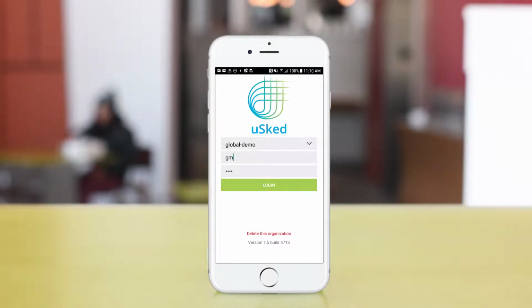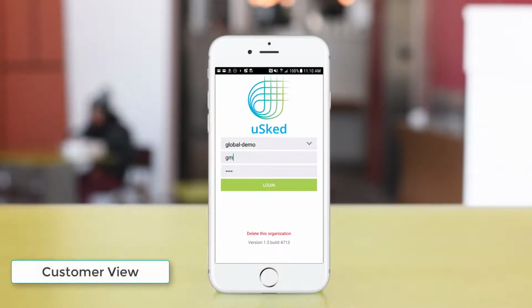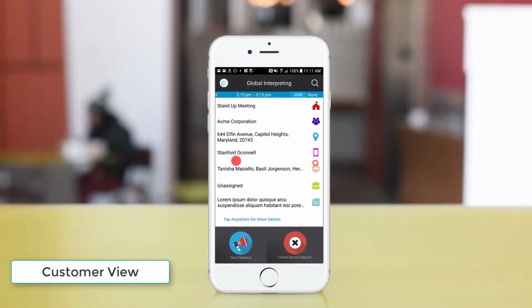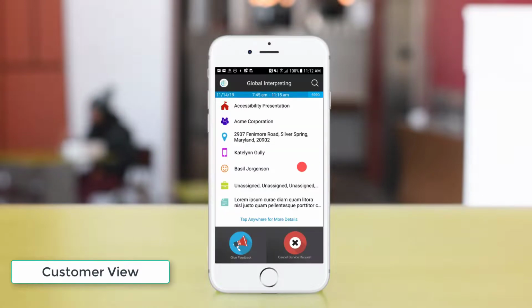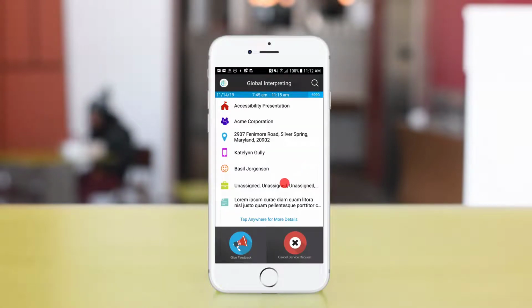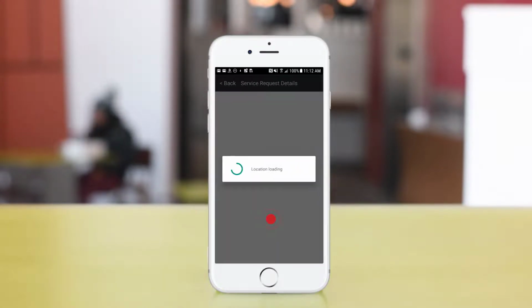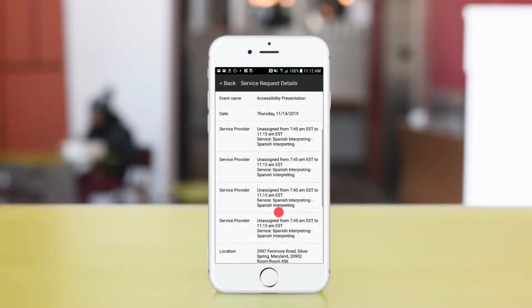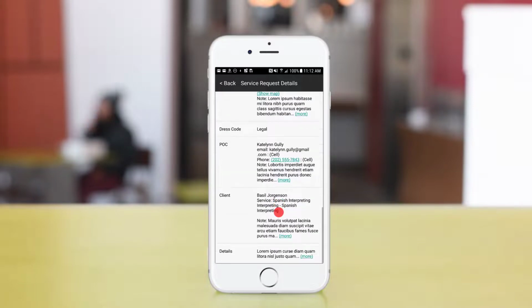Just as with service providers, once logged in, customers are immediately taken to the home screen. Swiping across the top will allow the customer to view their past and future service requests. Tapping on any of these assignments will take us to the Service Request Details screen, which houses all information and details pertinent to the request.